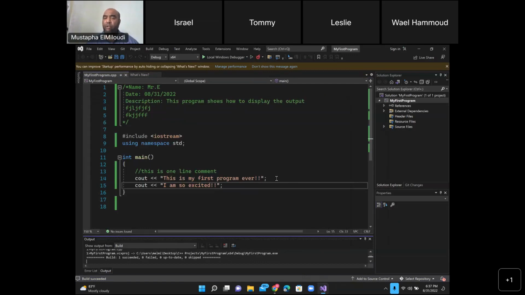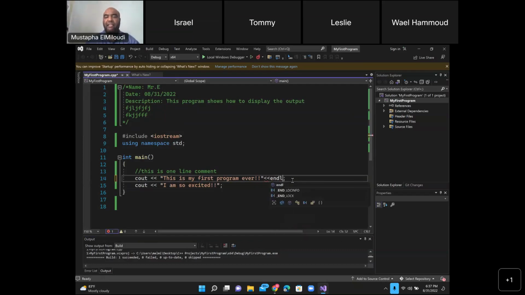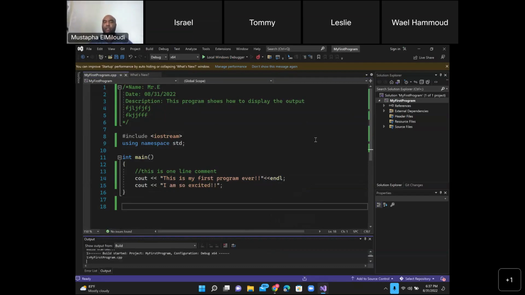So there are 2 ways to do that. Either you go to the end and add another little bracket, and then you put endl. That means end line. That's one way. So this is like the enter key for the computer. It's going to hit the enter key. That means "I am so excited" will be in the next line.